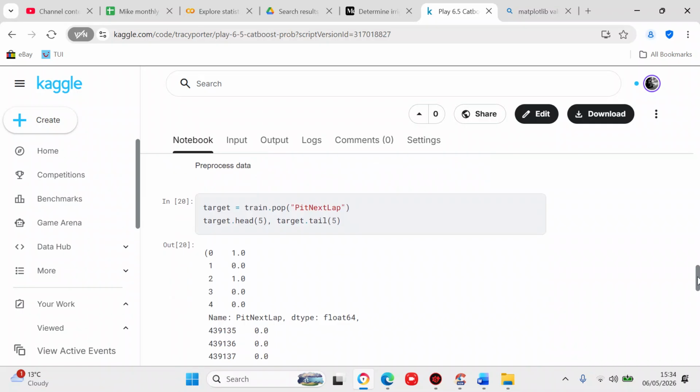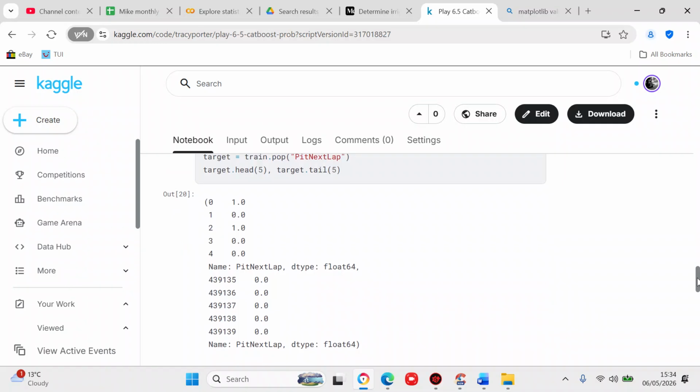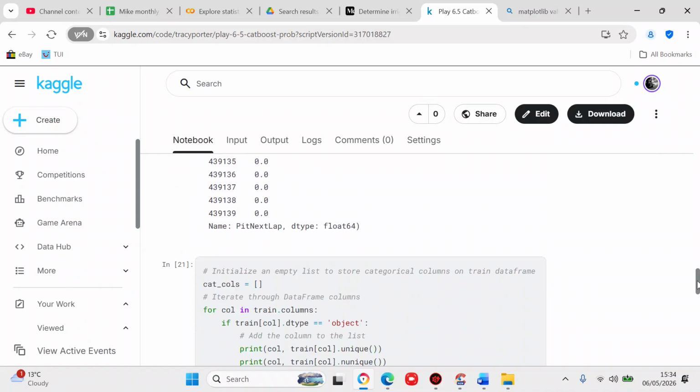Now what you want to do is pre-process your data. You're going to make your target train.pop brackets pit next lap. Basically when you use the pop function, it just takes that column, that feature, out. So you've got train.pop pit next lap. Then we're going to look at the first 5 rows of the target and the last 5 rows of the target, so you can see whether it is a 1 or a 0.